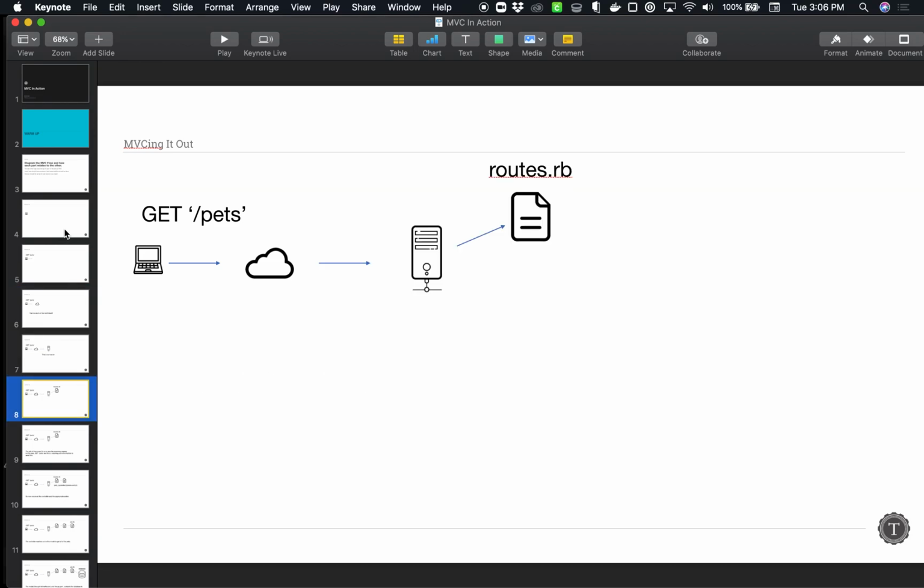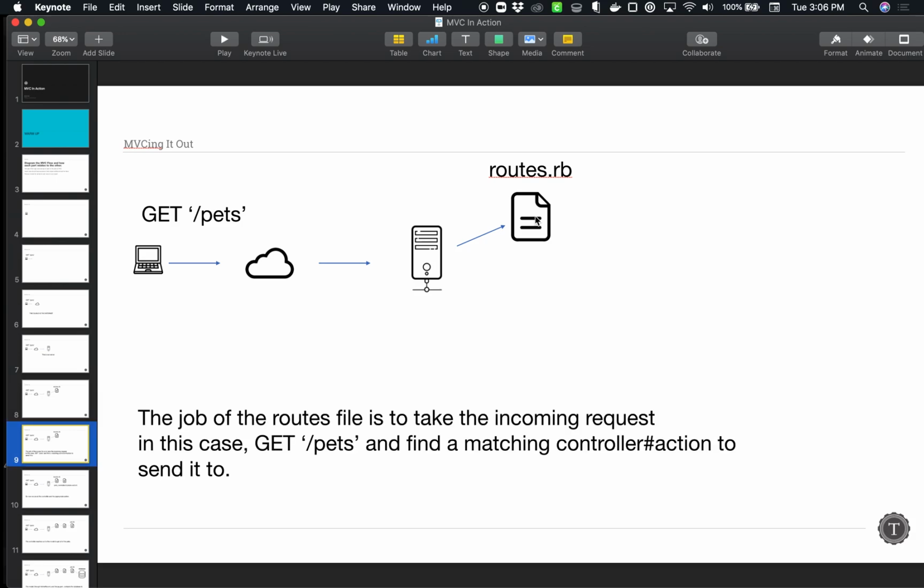And so our server sees that we have this incoming request with the verb of GET and the URI of /pets, right? And so it's going to refer to our routes.rb to figure out what we want to do with it. The job of the routes file is to take that incoming request, in this case GET /pets, and find a matching controller action.